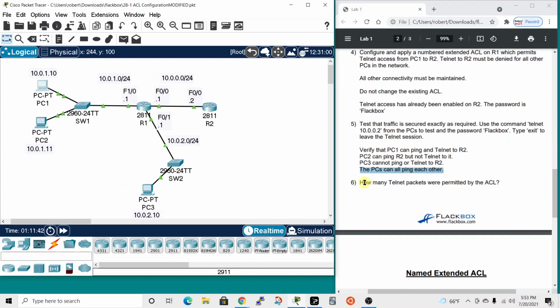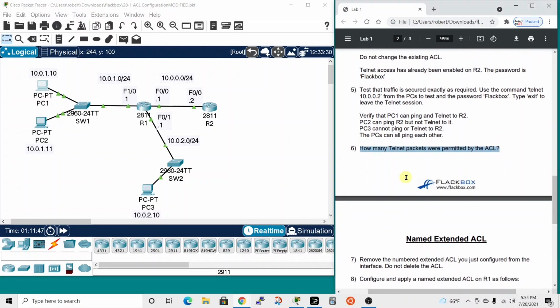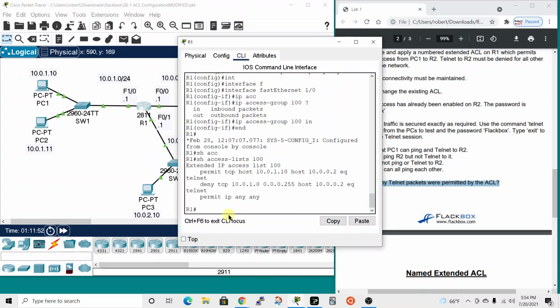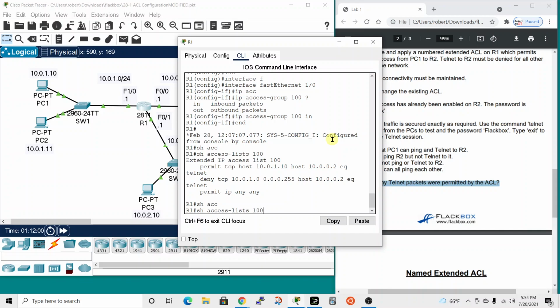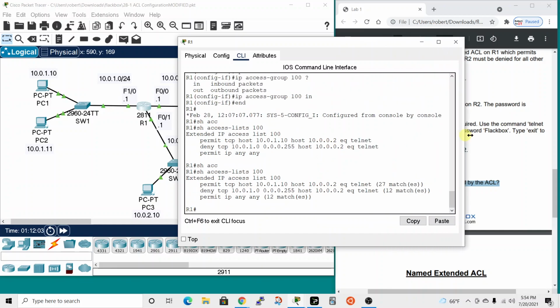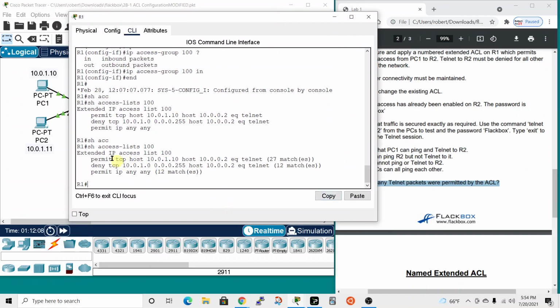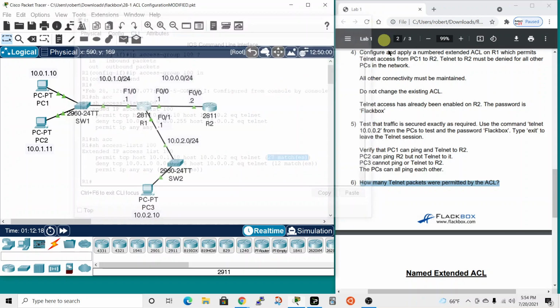Okay, so number 6. How many Telnet packets were permitted by the ACL? All right, so let's see what it registered. Show access lists 100 again. And there was some traffic. So it's saying how many Telnet packets were permitted by the ACL. So this is the permit line, and 27. That's 27 hits, it looks like. And then 12 denies. Okay.